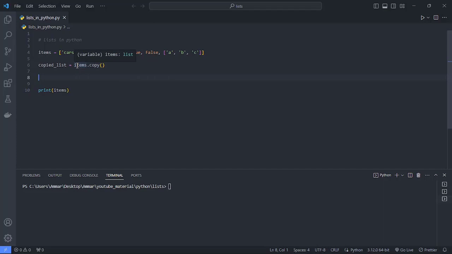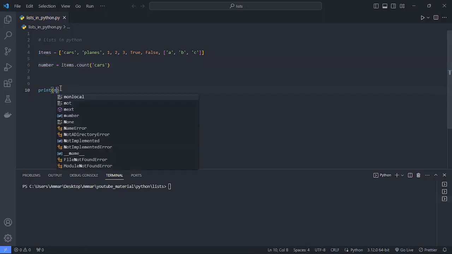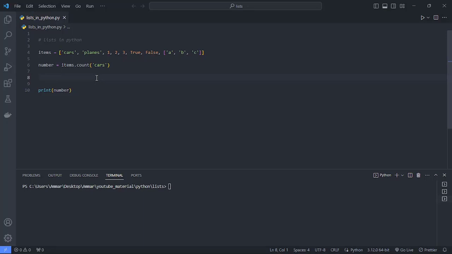And the next method we have is count. Delete this too. Items.count. What it does is return the number of occurrences of a value. So, for example, if I want to know the occurrences of cars inside this list, and since it will return something, I will assign it to, let's say, number, and I will print number. Now we will know how many times cars is mentioned in this list.